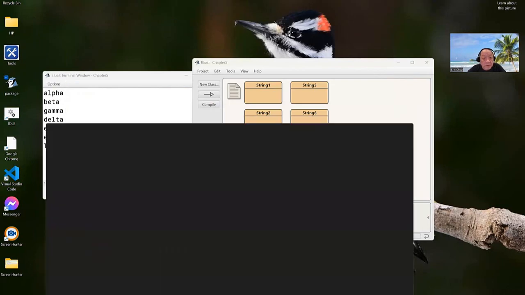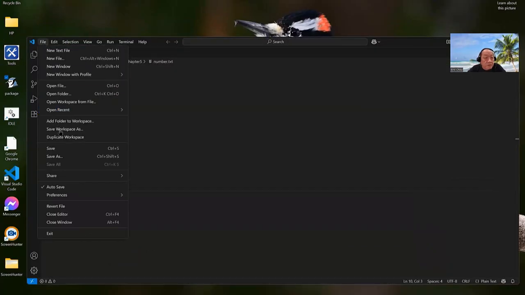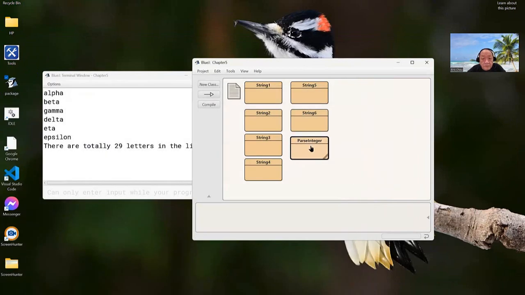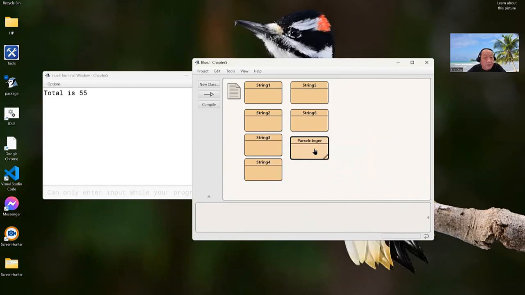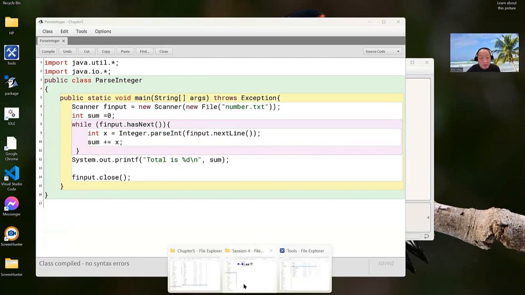Compile this one. Let me save it. Okay, 1 to 10, that's 55. Any question? No. Let's parse integer. So this one seems to be easy, but let's actually look at another one.